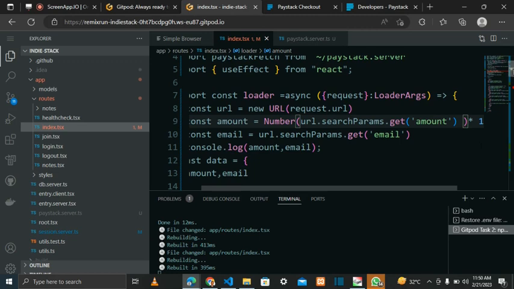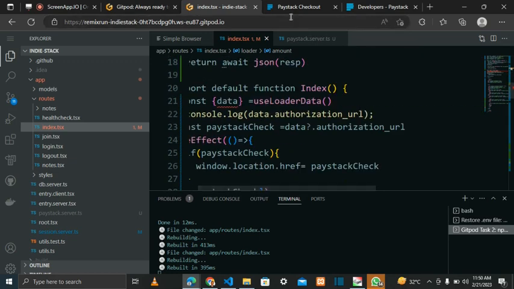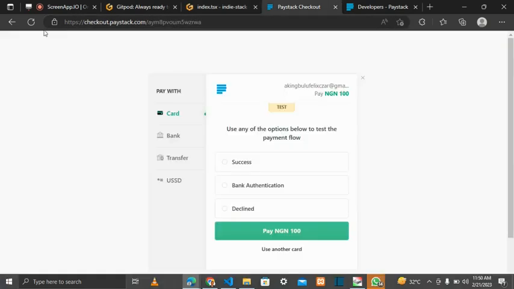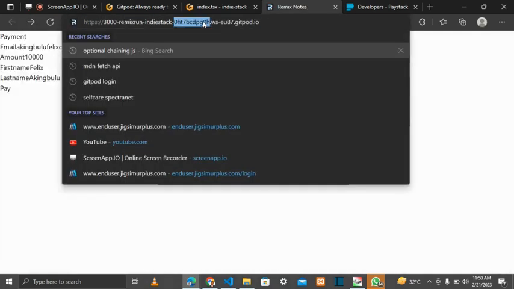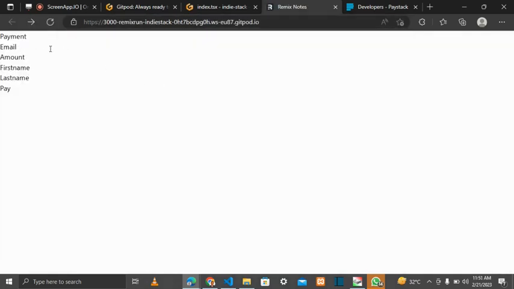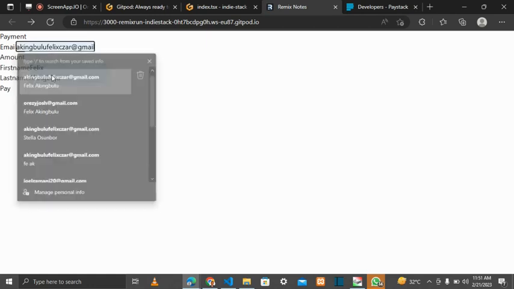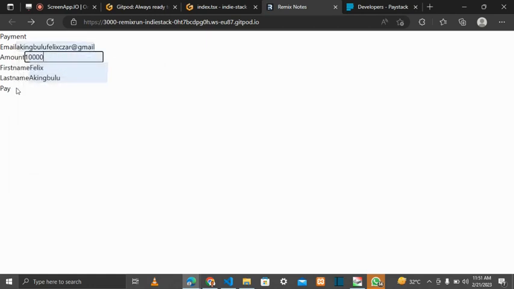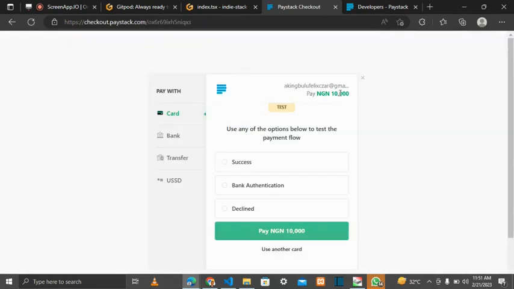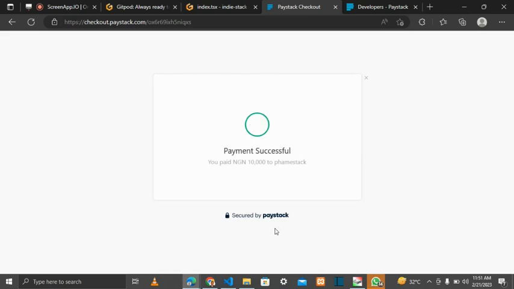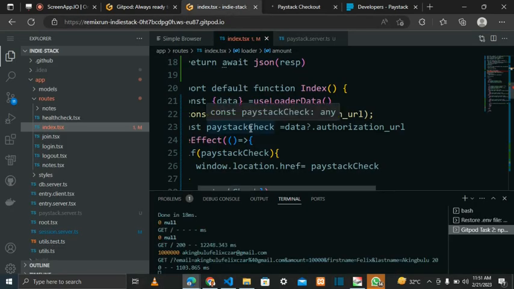All right, so now let me go back once again. Let me refresh. All right, so we have our page back now. Let me try to refill the form. I have 1,000. If I click on pay, all right, we have the normal 10,000 here. And if I should fill in my card details and click on pay, you can see the payment is now successful. So that's pretty much how to go about it.